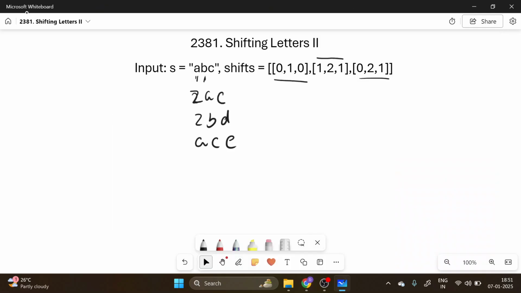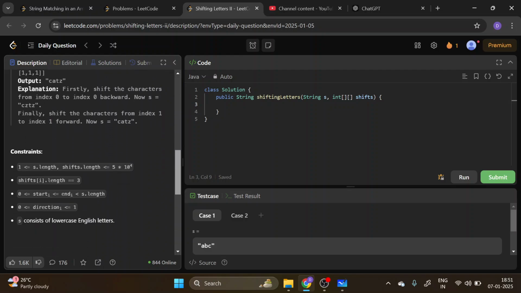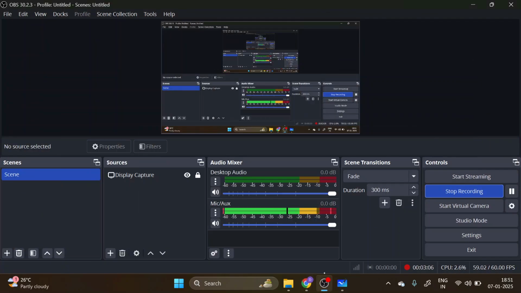So this is a brute force approach by which we can solve this problem. But you can see the query length is 10 to the power 5, I think. Yeah, the length of the queries is 5 into 10 to the power 4, and the S length as well. Shift means queries, I'm saying. So for 5 into 10 to the power 4, if we apply the brute force approach, the time complexity will exceed, so the problem will not be accepted here.